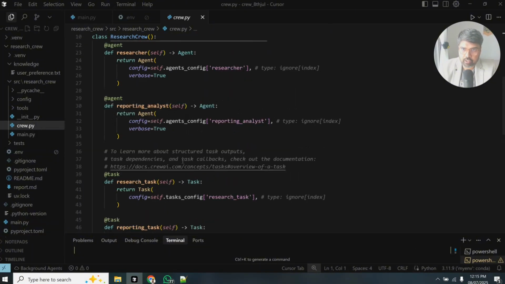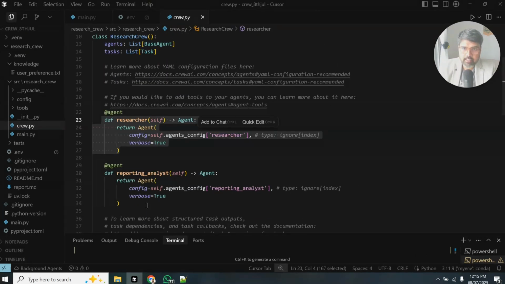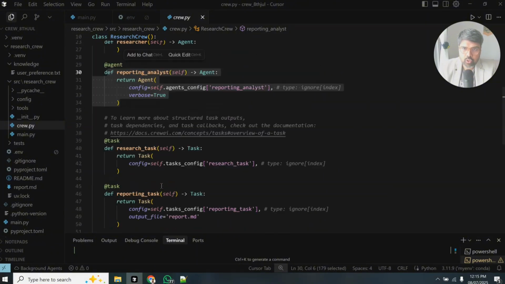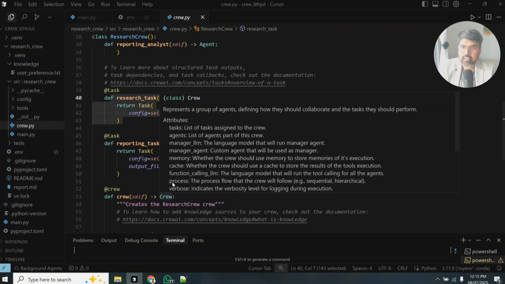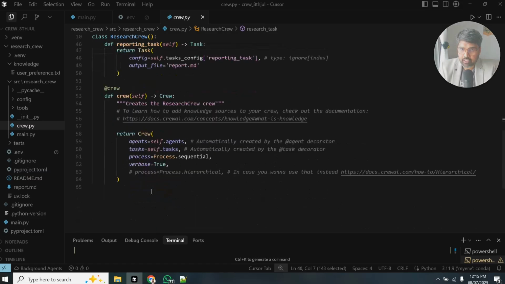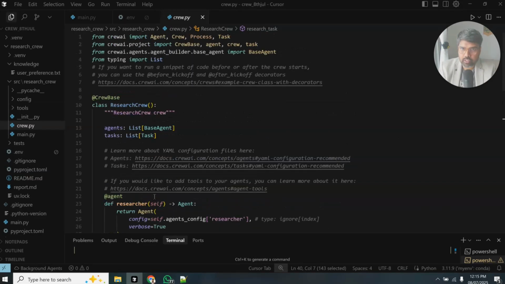They have created different crews here. As you can see, the number of crews. One, there is a researcher crew, then a report analyst crew, then a research task crew, and then the reporting task crew. These are the amazing things for this crew to start working with and take it to the next level. So thank you very much for watching this quick video.